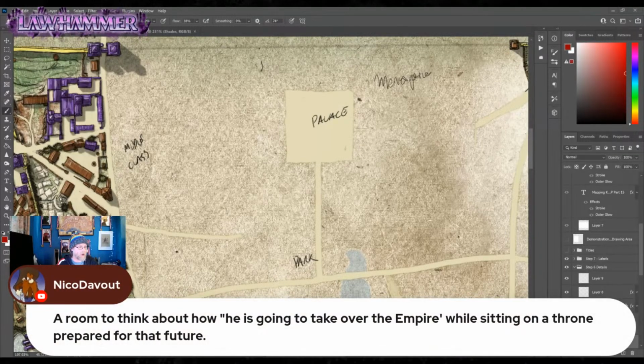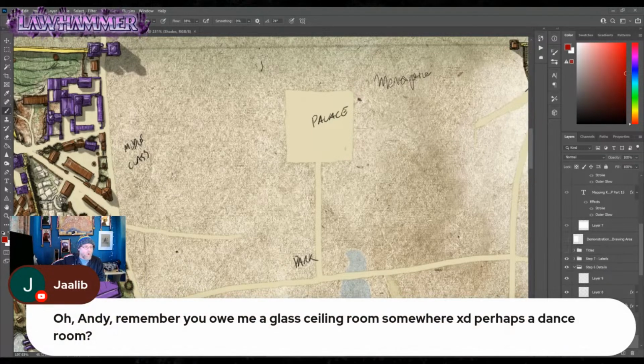Nico then drops in and says, our room to think about how he's going to take over the empire while sitting on a throne, prepared for that future. Conaning his way in the corner. Yeah, I think that's probably almost a certain. A little bit like Drachenfels has got his big room where he contemplates the entirety of the Reikland and the Paravon and elsewhere as it lays out before him. Always good fun.